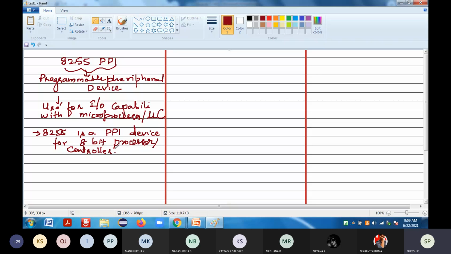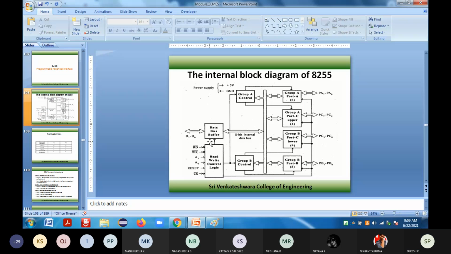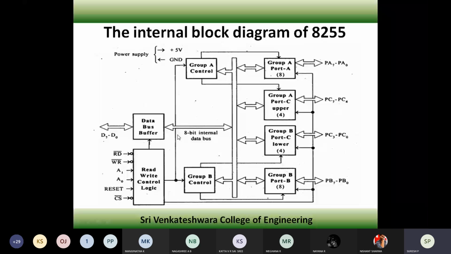If you take this particular block diagram, the internal block diagram of 8255, it is going to have different blocks. What are the different blocks? One is the data bus buffer, where you connect to the data bus, and it is going to have the read/write control logic.